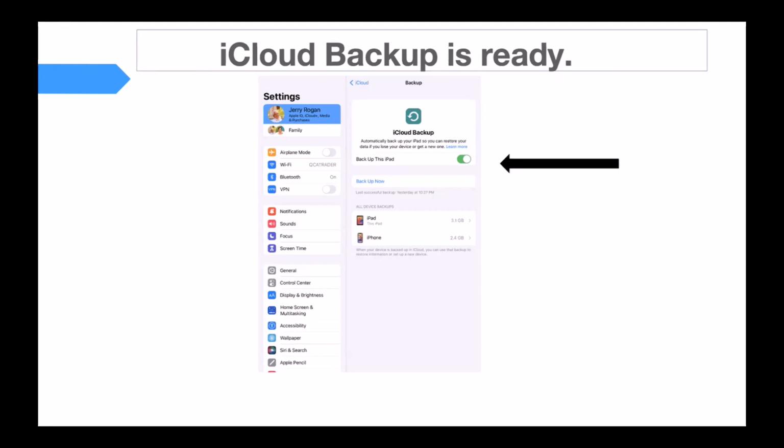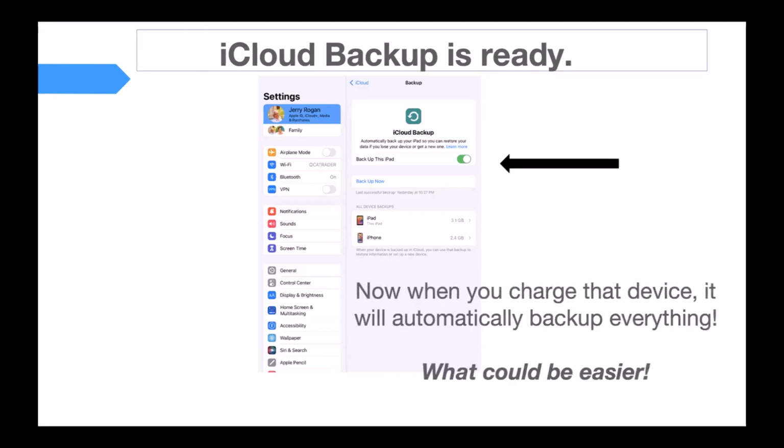And it is all encrypted, so you don't need to worry about that. So now when you charge that device, it'll automatically back up everything. What could be easier?